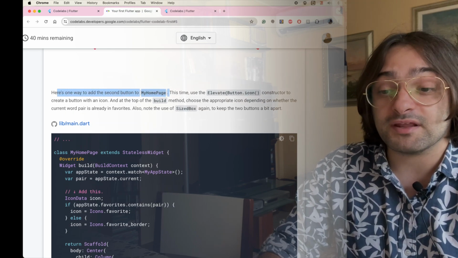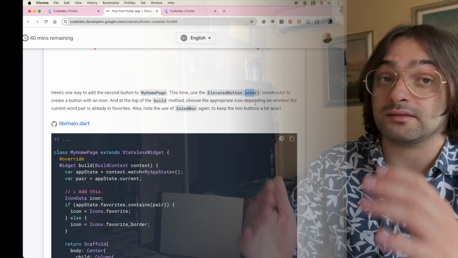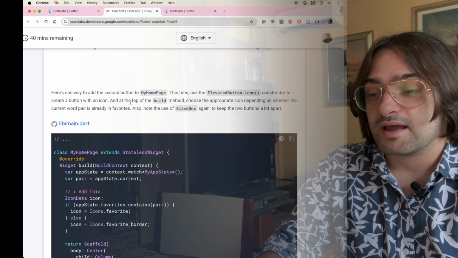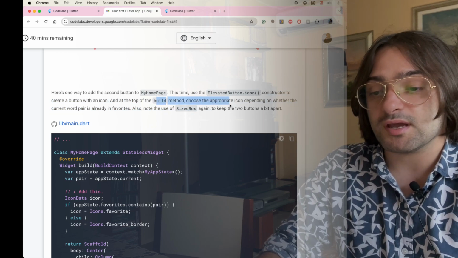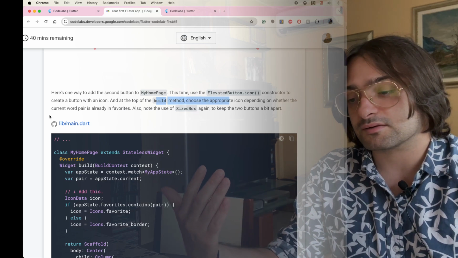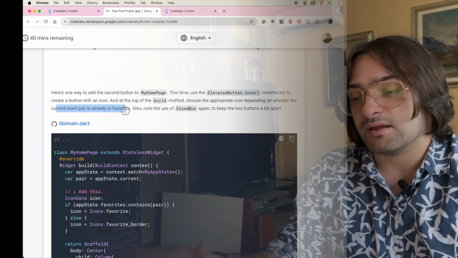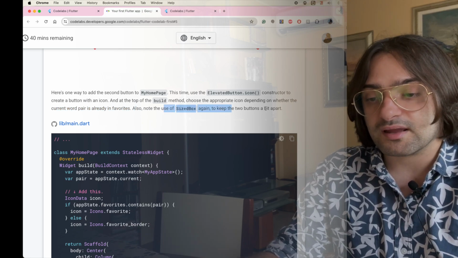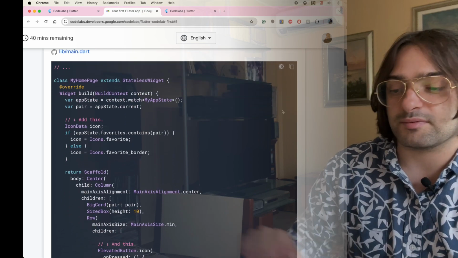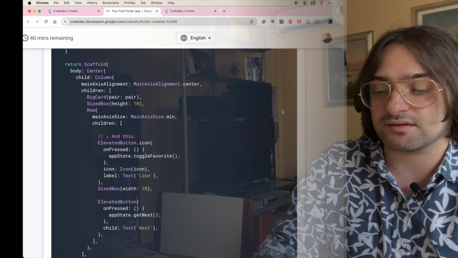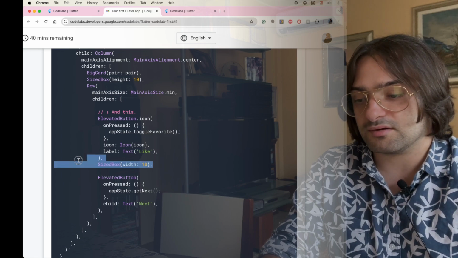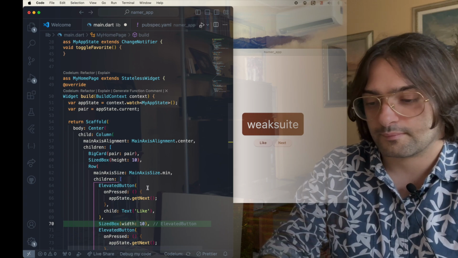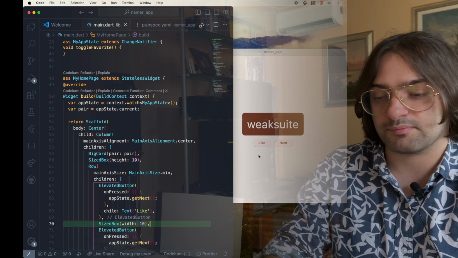So here's one way to add the second button. This time we use ElevatedButton.icon. This is a named constructor to create a button with an icon. And at the top of the build method, choose the appropriate icon depending on whether the current word pair is already in favorites. Also note the use of SizedBox again to keep the two buttons a bit apart. I didn't use padding but the SizedBox. That's normal. So here is the SizedBox. Ctrl S, you see the space.